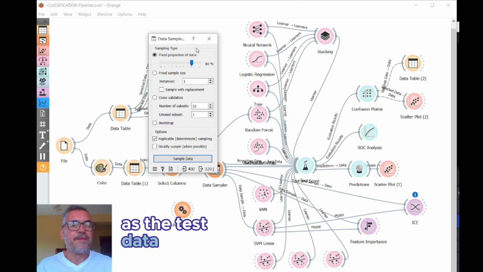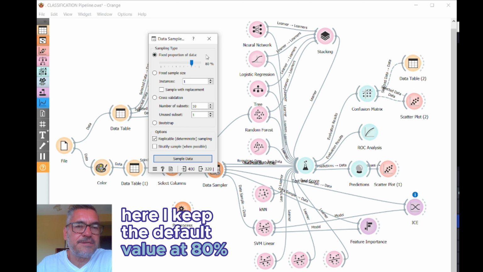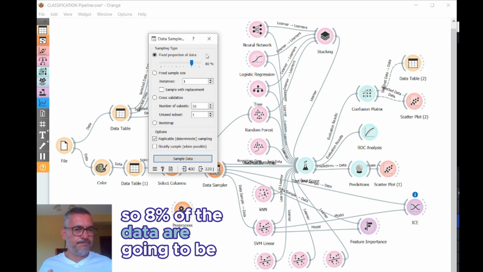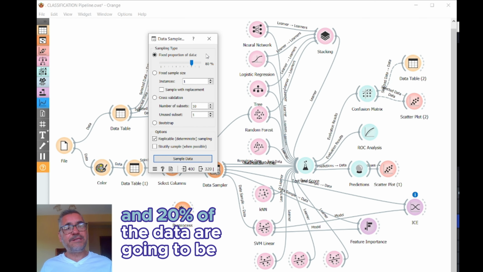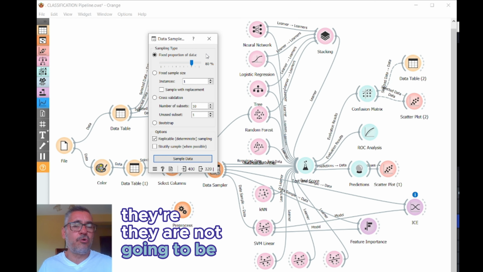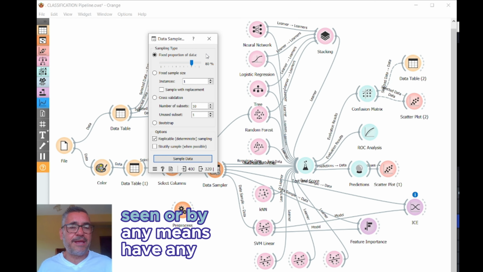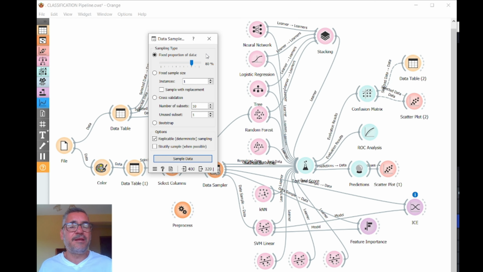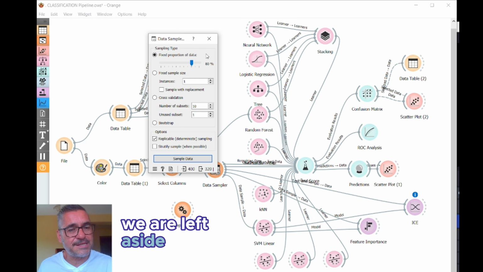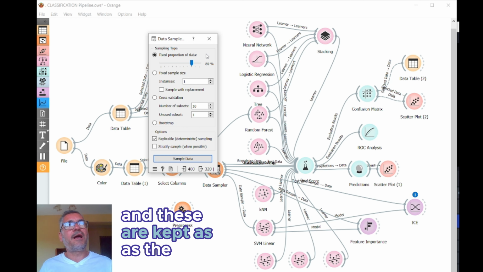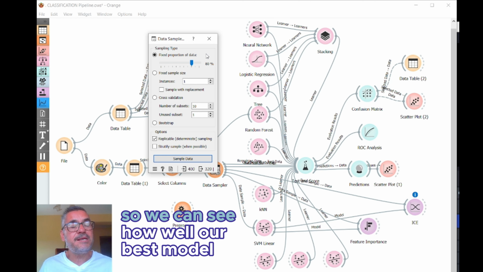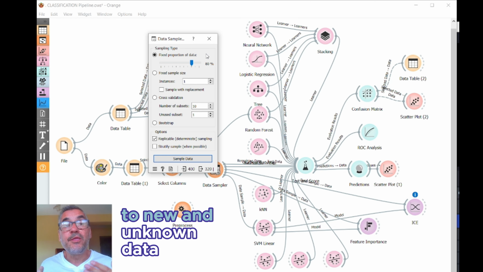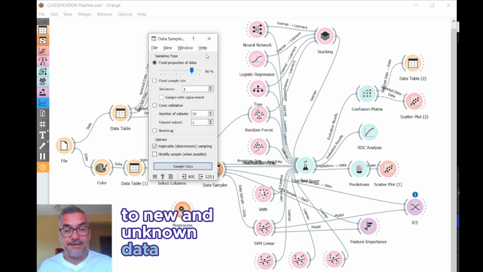Here I keep the default value at 80%, so 80% of the data are going to be used to train the models, the different machine learning algorithms, and 20% of the data are going to be left outside. They are not going to be used, seen, or by any means have anything to do with the algorithms. They are left aside and kept as the validation subset, so we can see how well our best model performs on new and unknown data.